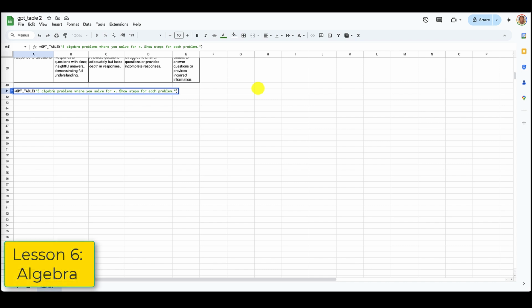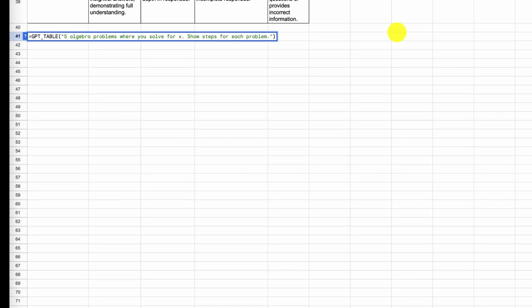Let's say you're a student just starting out with algebra and you want to walk through some problems. So your formula and your prompt is $GPT_table, parentheses, quotation mark, 5 algebra problems where you solve for x, show steps for each problem, period, quotation mark, parentheses. Press enter.